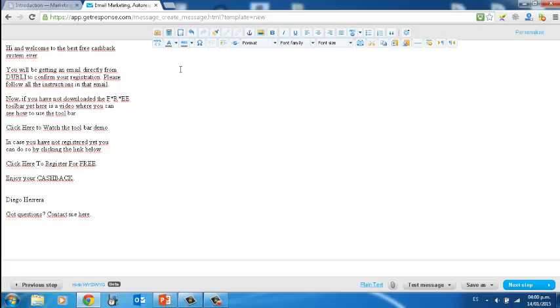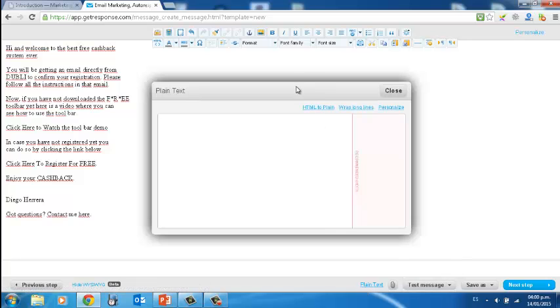Very short lines here. Once you finish writing your email, if you do it here in this editor, I suggest you go to plain text. This means that you can just see and copy here. Let me see. Sorry.